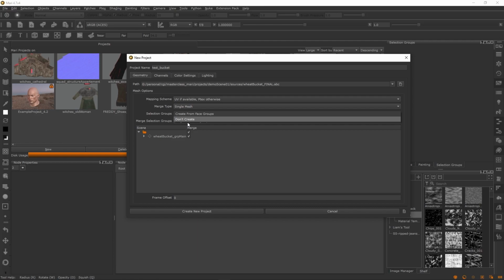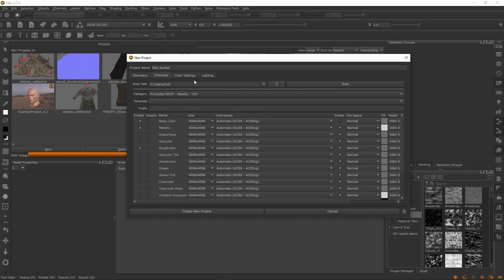Like here, it asks you, if you want to create a selection group from Maya, the thing you saw on the right a bit before. Yeah, I don't need it. UV and things. So another useful thing is that you can choose what you want to import. For example, here I know I would not need this channel.